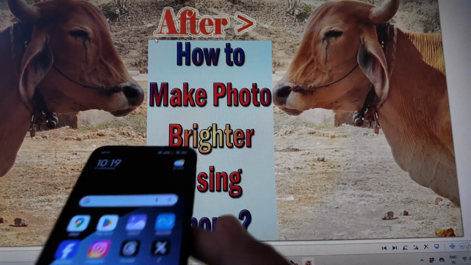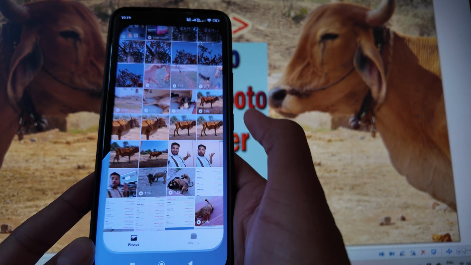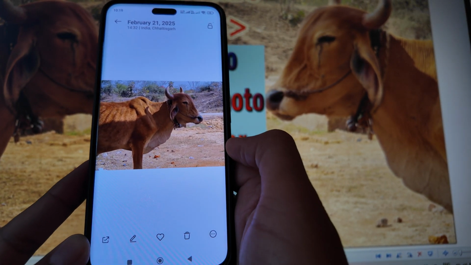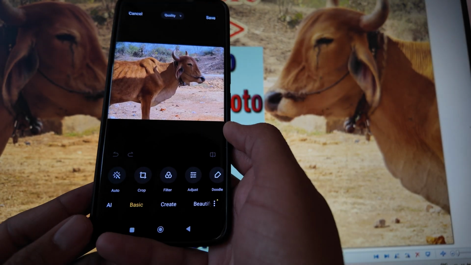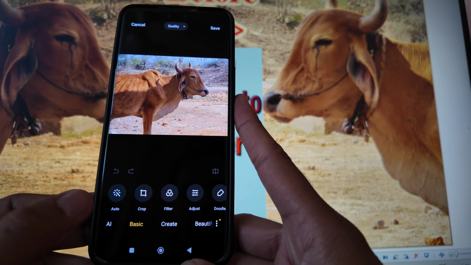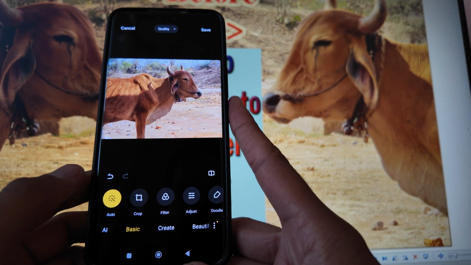Now what we have to do is open our mobile phone. First of all, we have to go to the gallery and choose the photo we want to edit. And after that, we have to find the edit tool or pencil icon over here. And after that, if your mobile phone has this auto brightness option, you can choose this one. As you can see, wow, it's already changed.